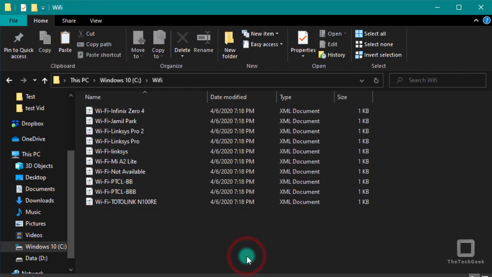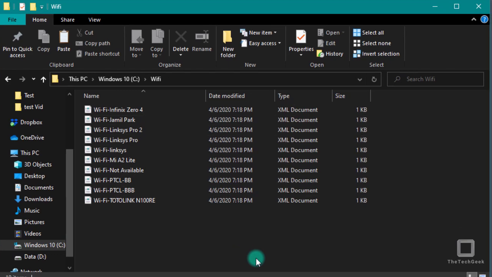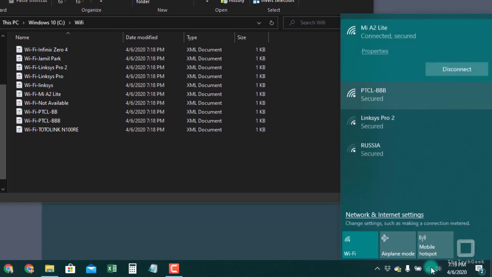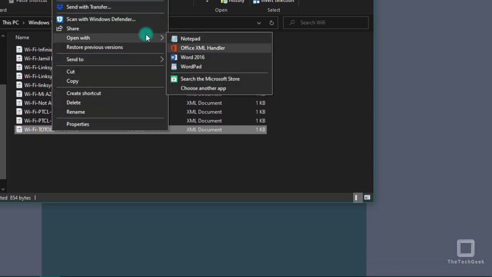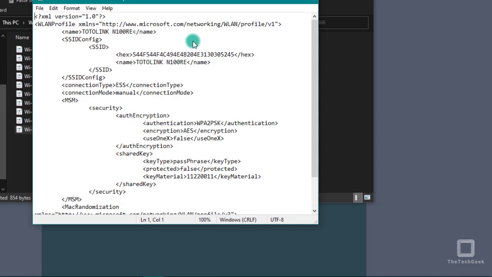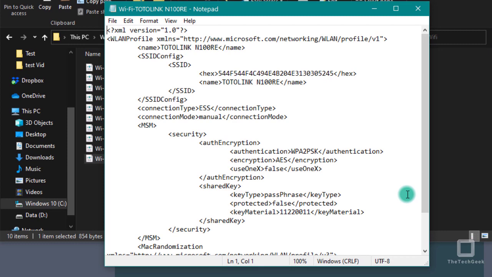You can open XML file in Notepad for checking out Wi-Fi passwords. Currently, I am connected to MIA2 Lite Wi-Fi network and have seen password for this network few moments ago. Now let's check out password for another network named TutuLink N100RE. Right-click desired file, head to open with and choose Notepad. Now Wi-Fi profile data is visible in Notepad in a fancy manner.